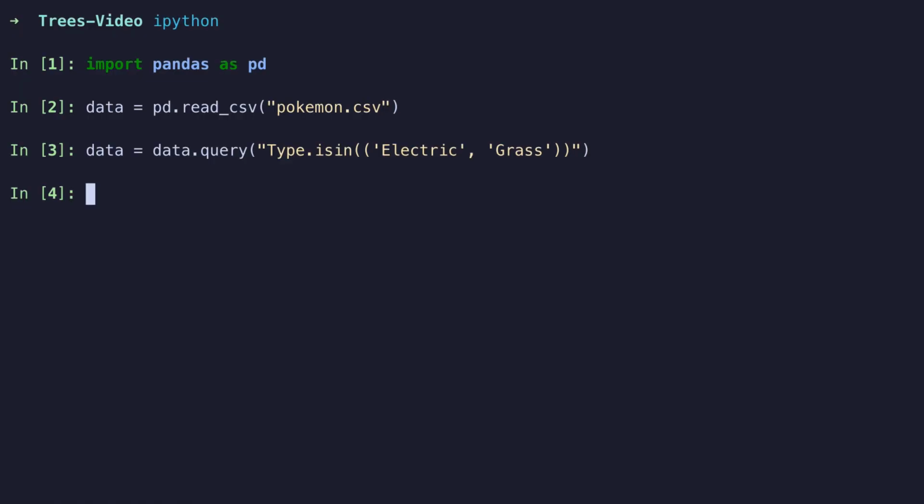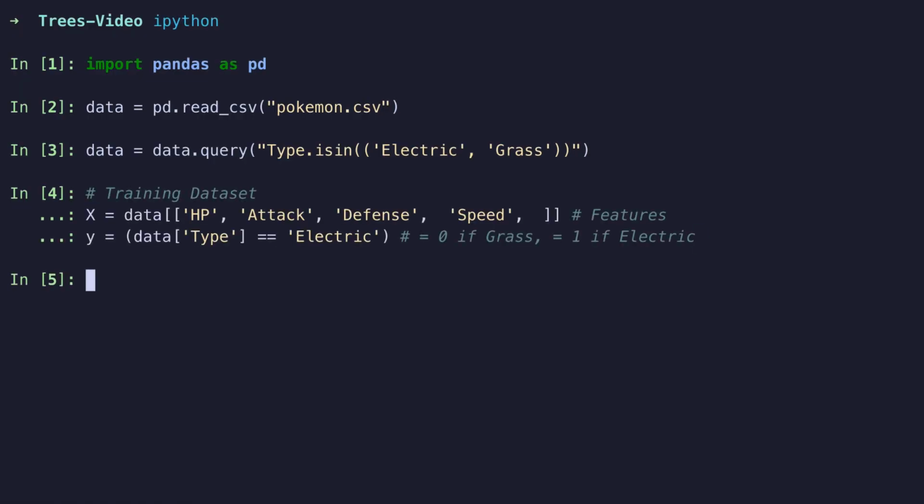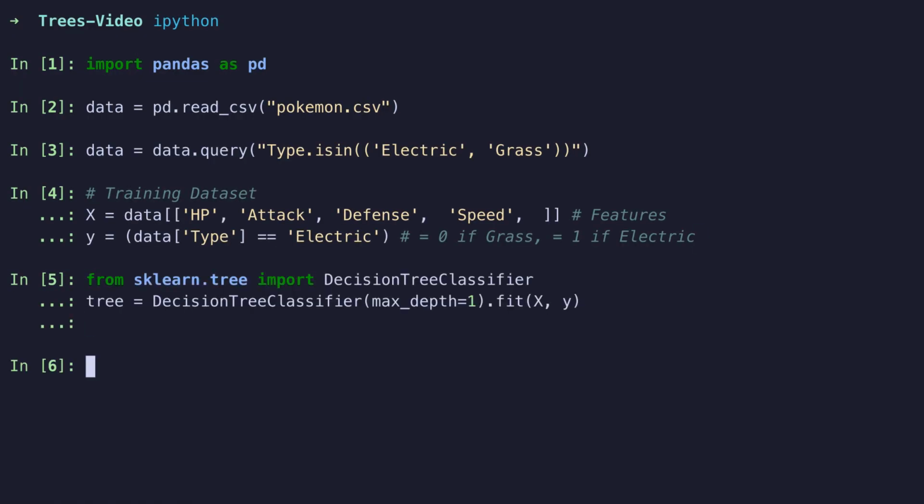Back to Python, let's define the training dataset. Then we call the DecisionTreeClassifier fit method from the library scikit-learn with the max depth argument set to 1, and we will revisit this argument in a moment. And believe it or not, that's all it takes to train a decision tree in Python. Seriously, Python is awesome.